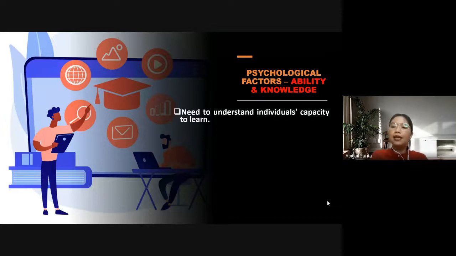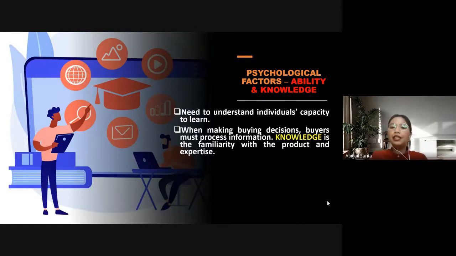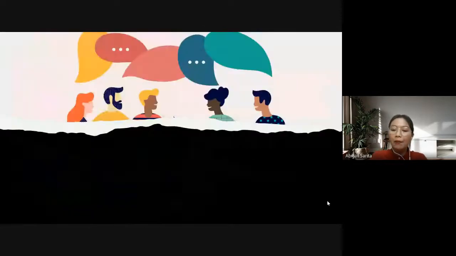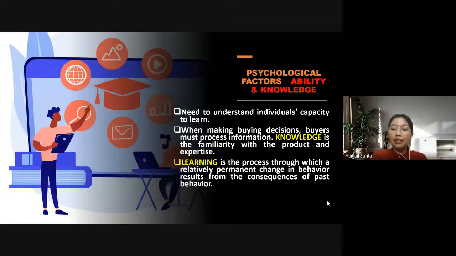Next, ability and knowledge. So you need to understand or you have to be familiar with the products and services. Meron ka dapat ideas, ano ba yung mga products and services na yon. Next is kung wala ka namang knowledge, kailangan magkakaroon ka or mag-undergo ka ng learning or magpag-aaralan mo yung mga products and services na ipe-purchase mo.